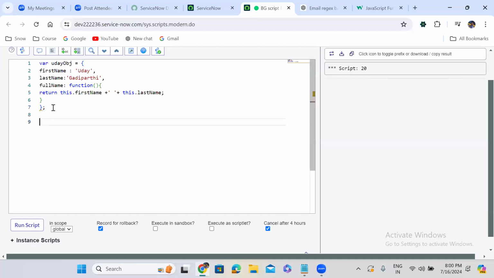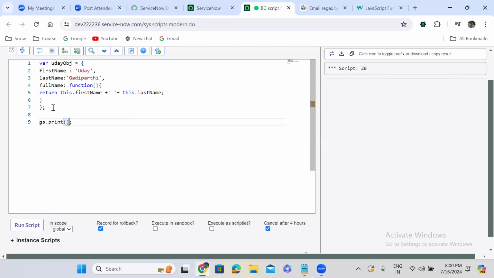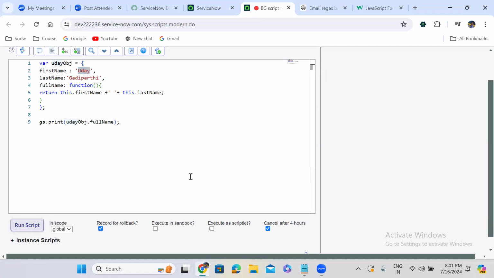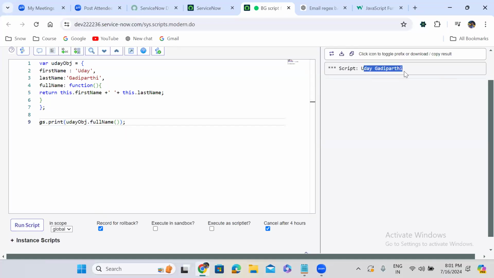Now you see here gs dot print Uday object dot full name. Full name means, if you call this one, this function will be executed. It will add Uday name, Gadiparthi name together. It should be with the parenthesis. Giving the output as Uday Gadiparthi.